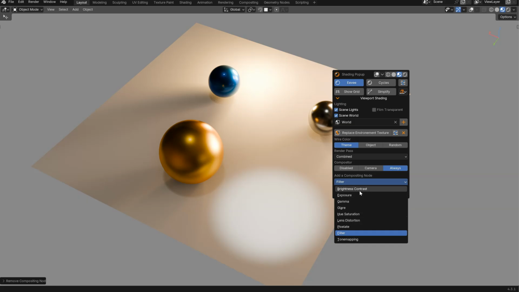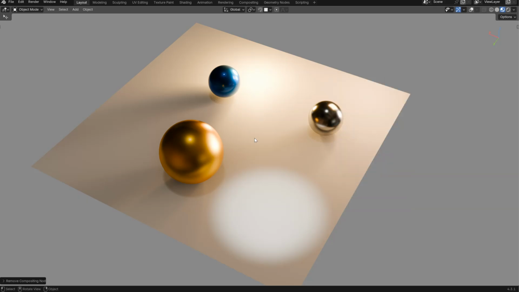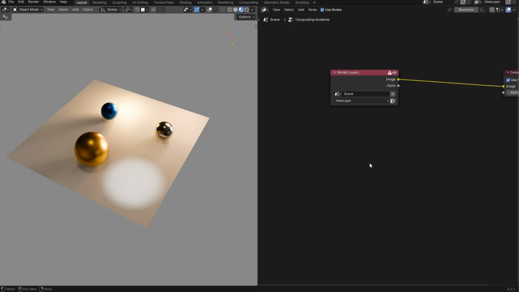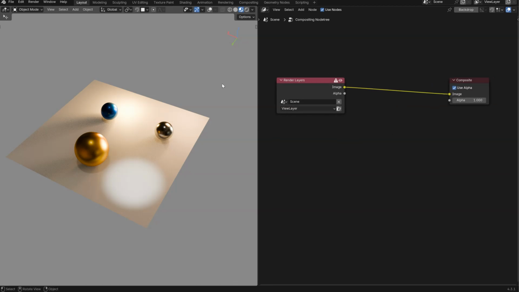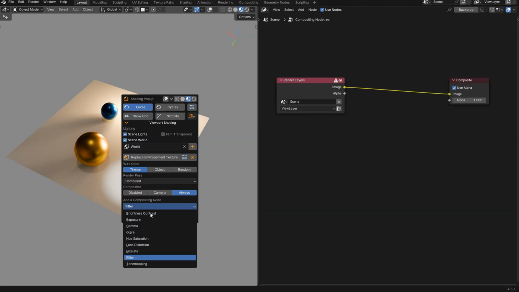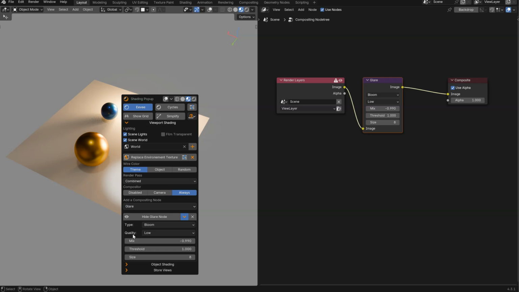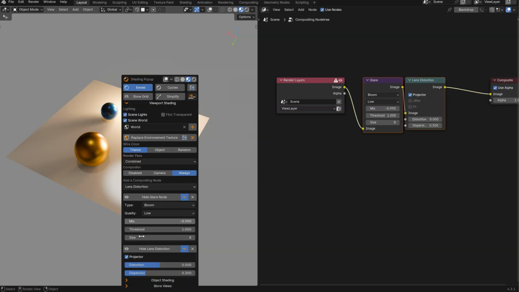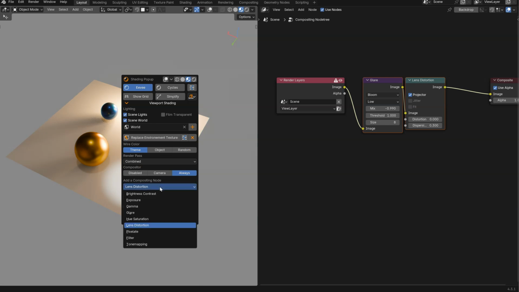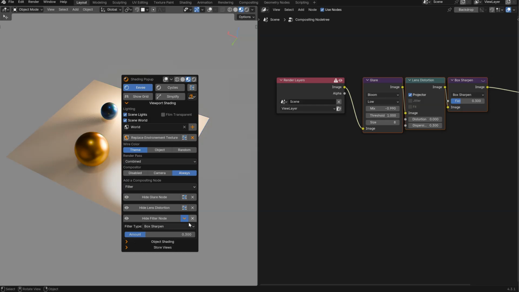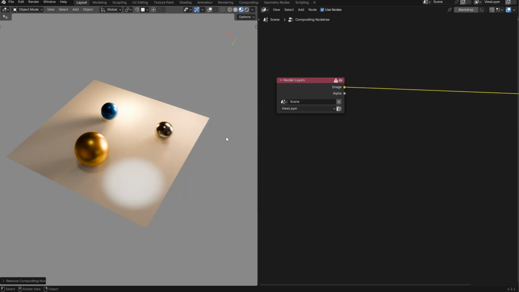that will be added to the compositing. For example, if I split my view and go to the compositing, as you can see, I have this. If, let's see, I add a glare, it will add a glare. If I add a lens distortion, it will add a lens distortion. So let's hide all of this. If I add, let's see, a filter, it will add a filter. And if I get rid of them, it will get rid of them.